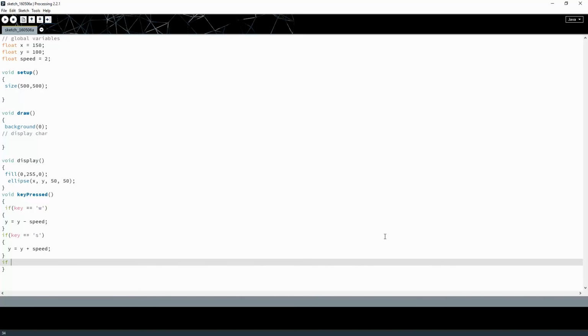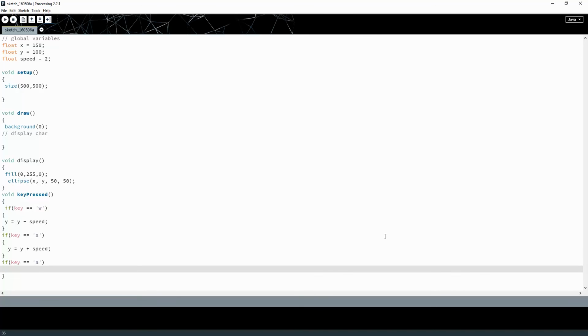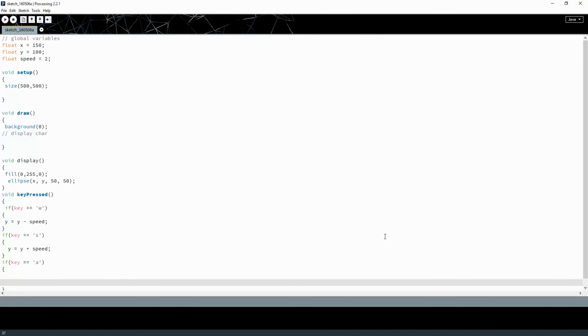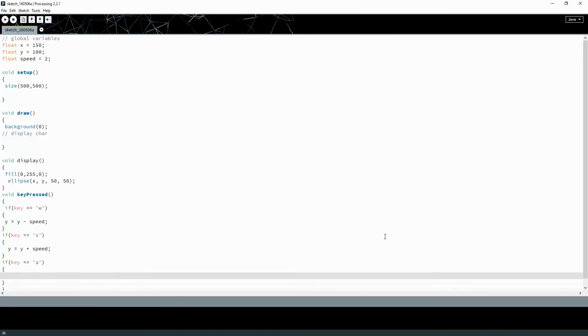Another if. So this time we will have if key is equal to, this time we will go left, which is A, open and close brackets. So we want to affect the X this time. So x is equal to x, and going left would be a minus on the x value, so we'll go minus speed.